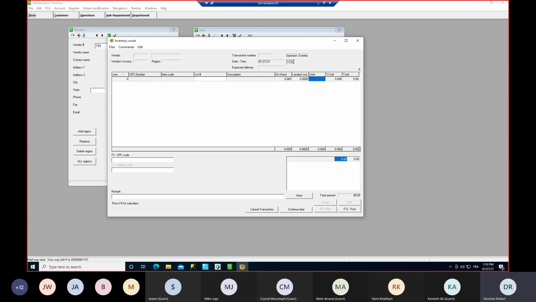And yes, Crystal, we can set up a task to copy the file and to import them in the system. That's possible too, yes.